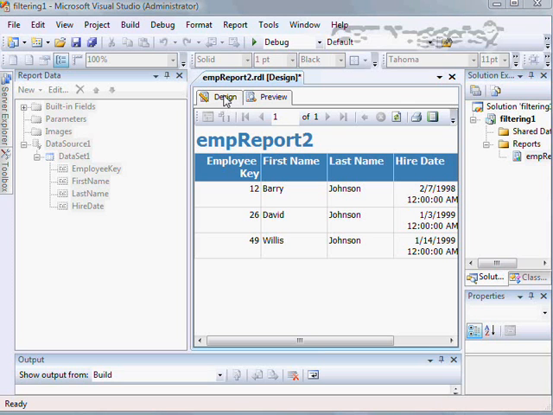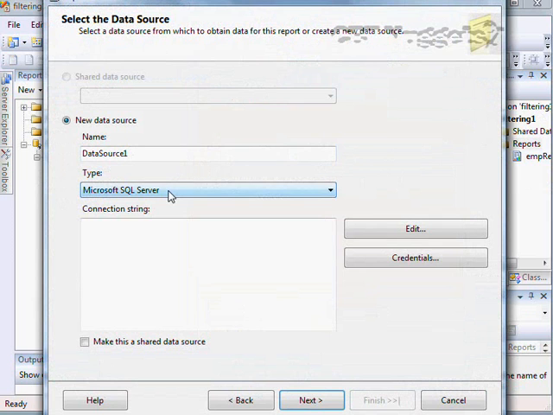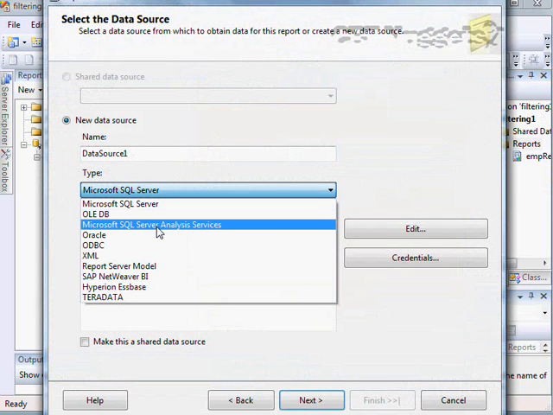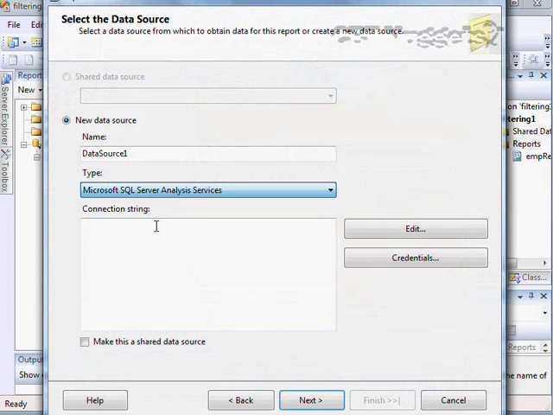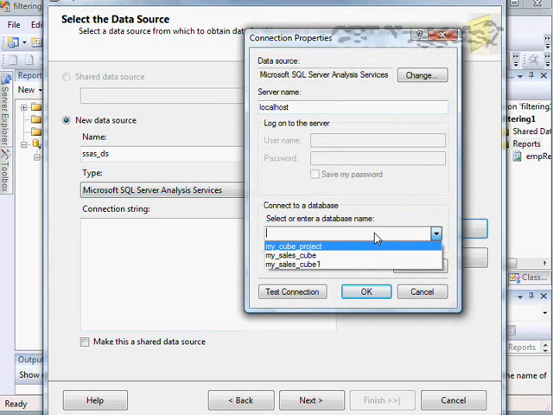I'm going to go back into design mode, and we're going to create a new report. Now, when we're prompted for the data source, instead of choosing Microsoft SQL Server, I want you to choose SQL Server Analysis Services, and we'll call this SSAS DS for data source. And then when we try to edit the connection string, we simply put in the host name. Now instead of displaying the databases, it's showing the deployed SSAS cubes.